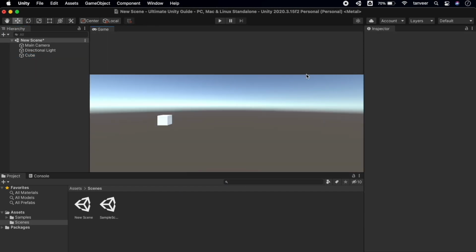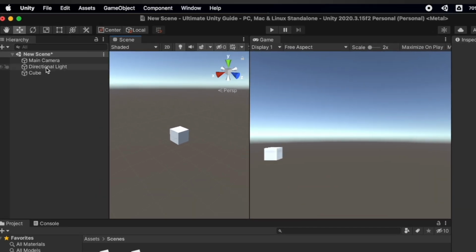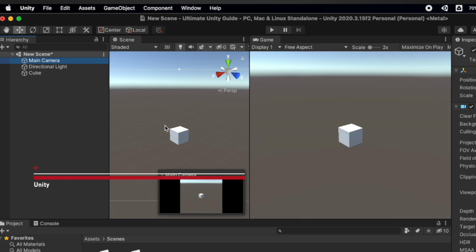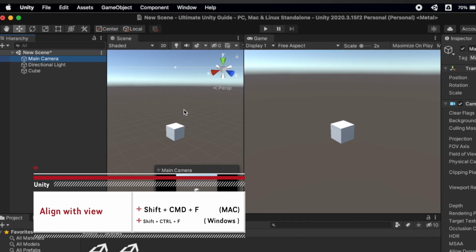Next, we are going to try align with view, setting up the scene to view the effect. Select the main camera and finalize the view in the scene. We can apply the view using the shortcut key Shift Command F. Now you can see we have the same angle in the scene and game window.